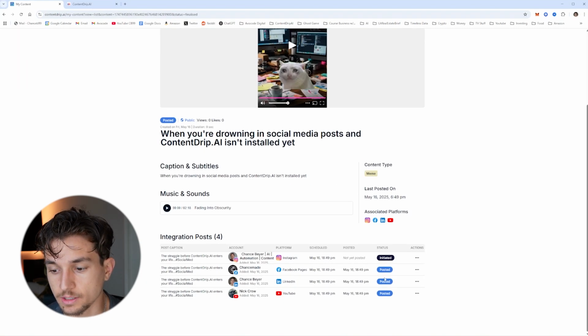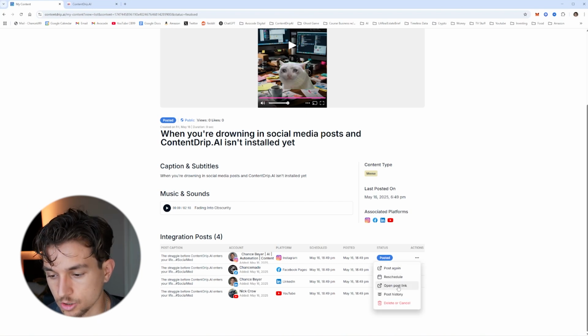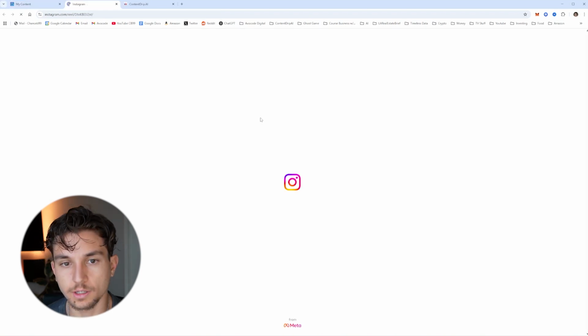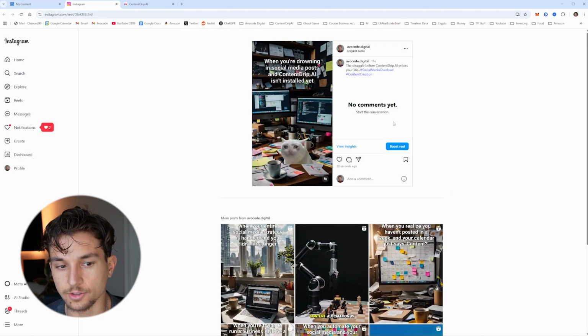And then we can save and post. So once you hit save and post, it's going to start posting to all of the accounts, and it just finished. All 4 of them got posted. And we can actually check them out by looking at the post link. So in the little actions bar, we can hit open post link. And then there is our video right there. And it was posted 20 seconds ago.